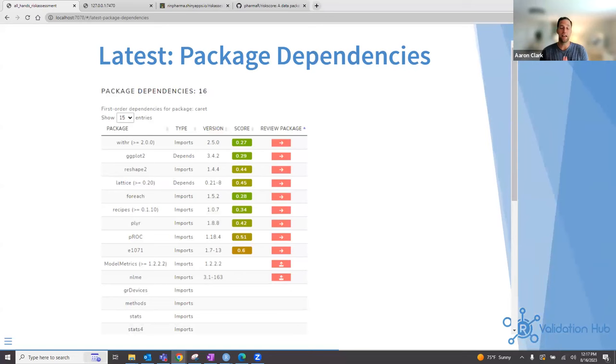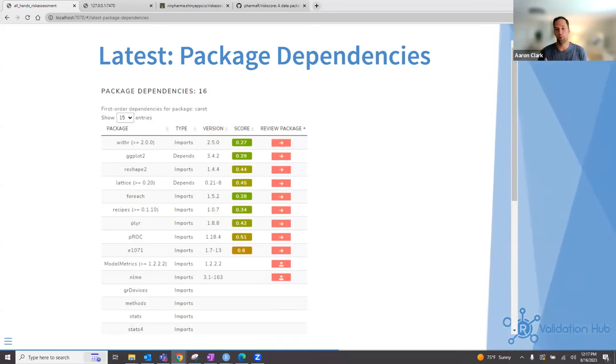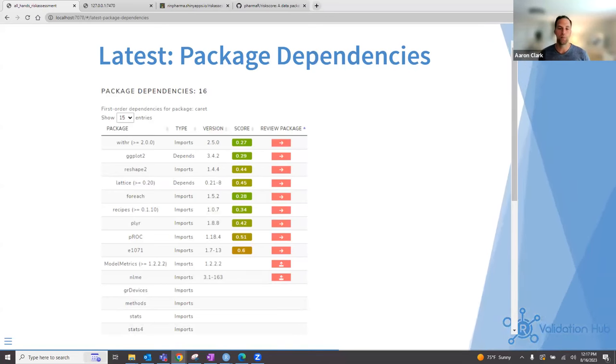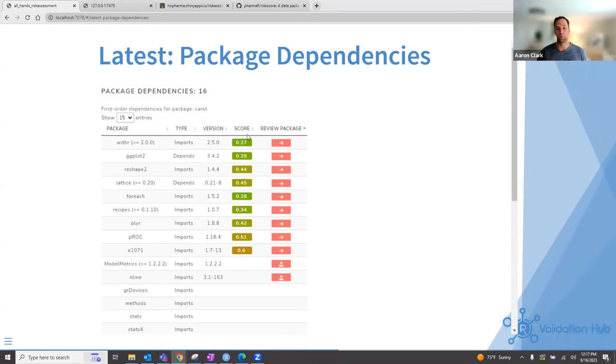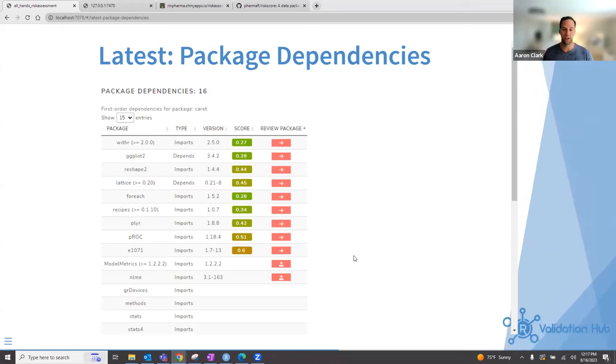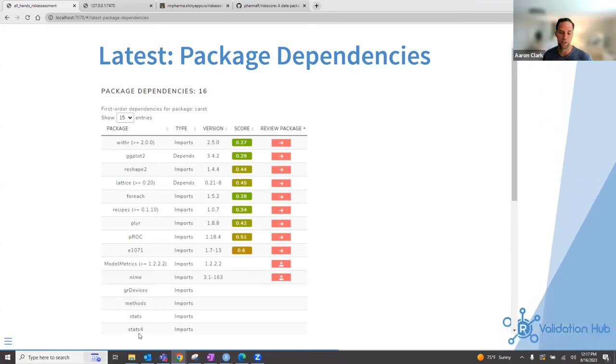Package dependencies now has additional support in the application. Here I'm looking at the caret package, and you can see that it has a lot of dependencies. It says 16 here. But if you look at each one, you can see that a lot of these are just base R at the bottom here. I wouldn't say those should really count against a package. Most people trust base R packages. You can see that some of them have package scores listed here, and they range from 0.27 to 0.6.